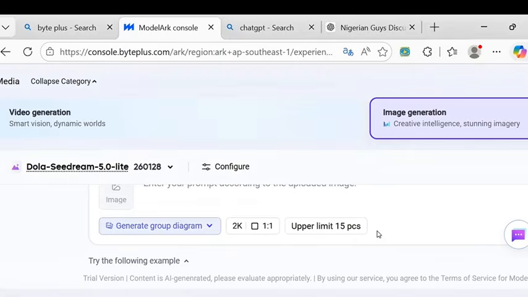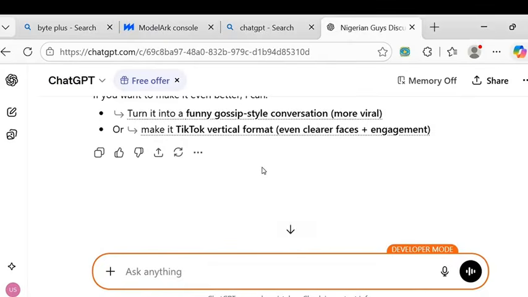Now I'm going to go to ChatGPT and copy some image prompts. I will copy some prompts from ChatGPT, then use that prompt to generate an image. Now, this is ChatGPT.